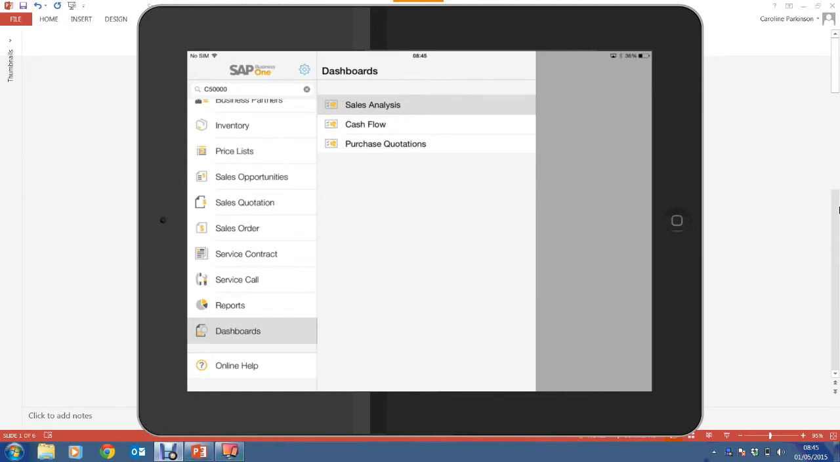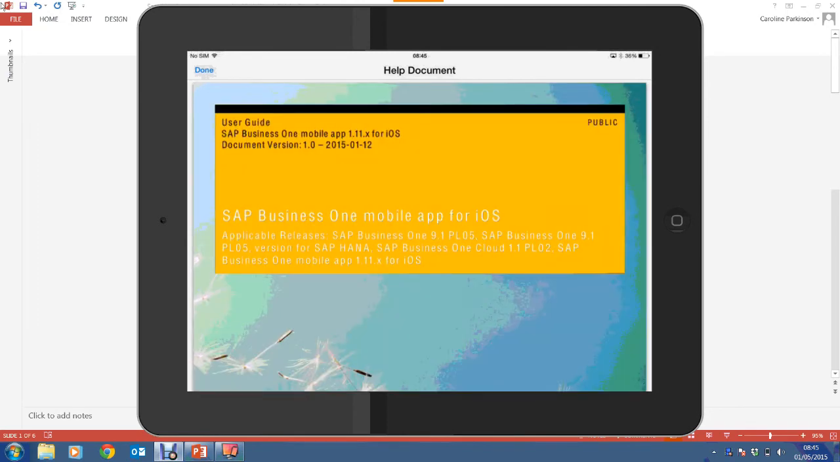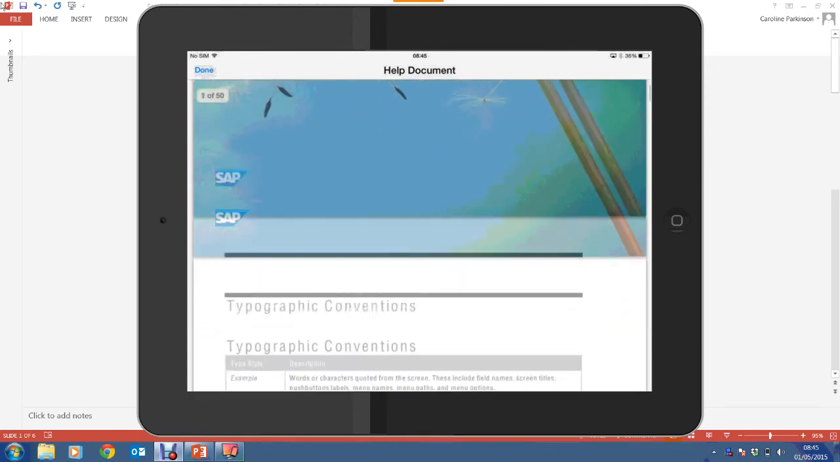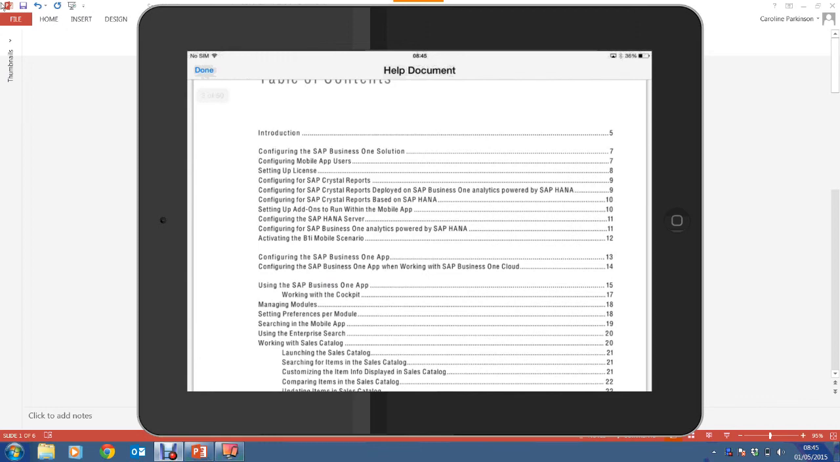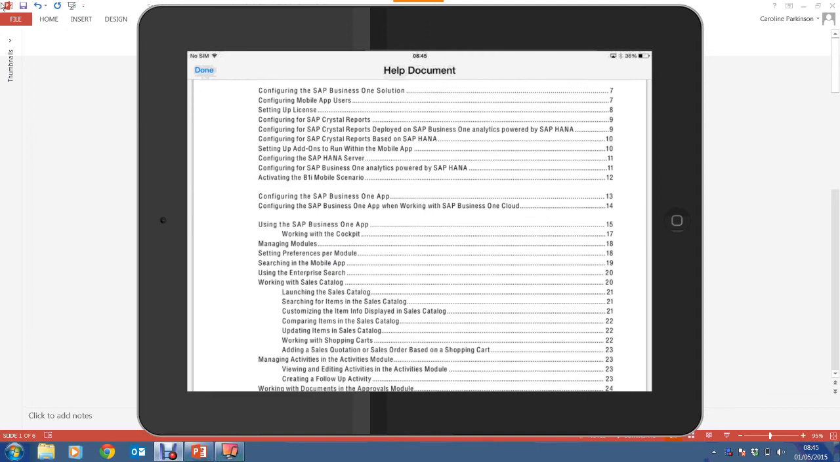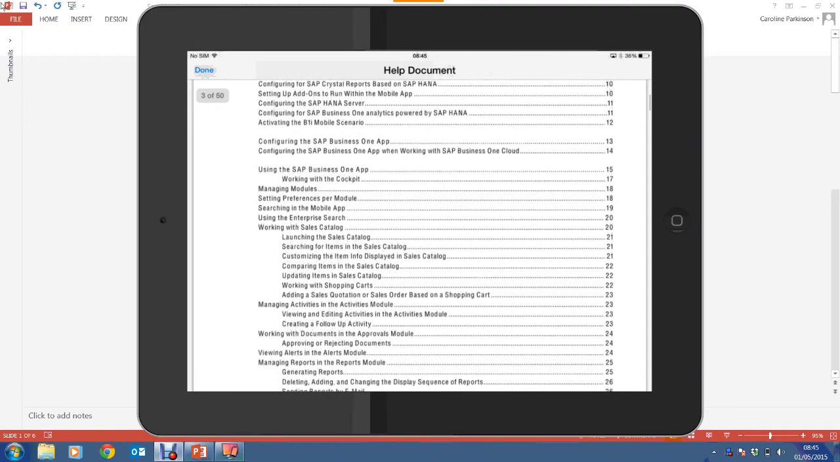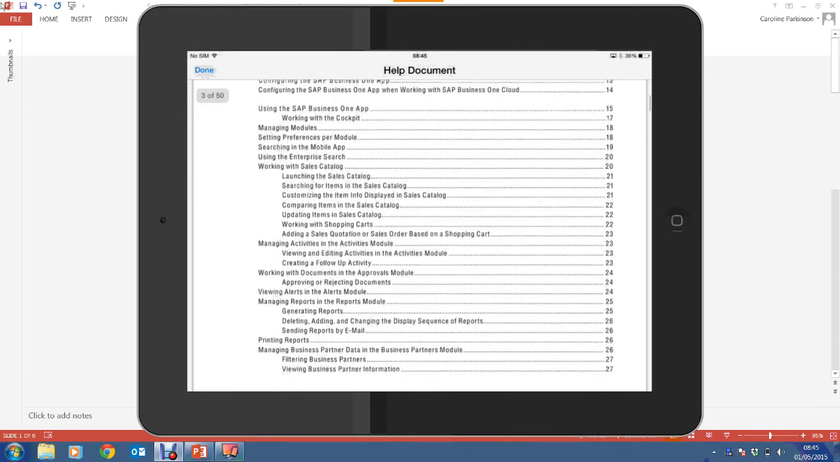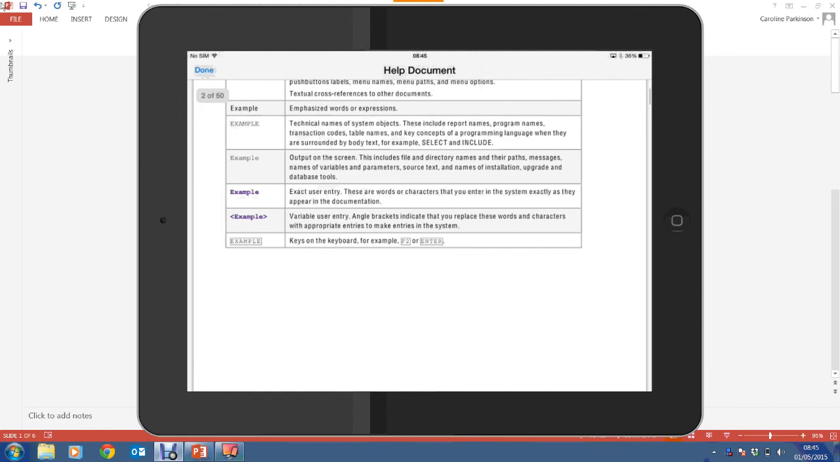And then finally, we have an online help which is built into the mobile app. So if I just click on that, what we can see is that a really handy help document opens. And if I just scroll down, the users that will be working with the mobile app have a really nice how-to guide, and it not only talks them through working with it, but how you can do things like launch the sales catalogue, search for items, and how you can customize information displayed throughout the mobile app. So they've got that information there too.